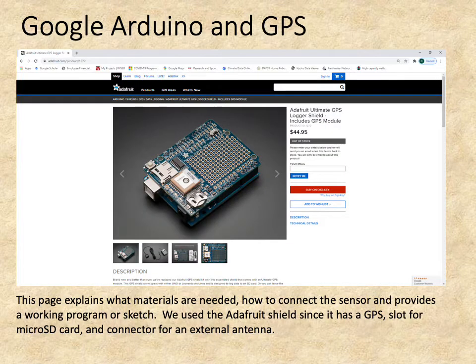If you Google Arduino and GPS, you come up with a nice little shield which just plugs in on top of your controller. Your microcontroller is here at the bottom, and then the shield plugs in on top. The shield consists of a slot for an SD card, here's your GPS antenna, and here's a little keep-alive battery. Then you can do some soldering connections here if you want to do some external wiring.